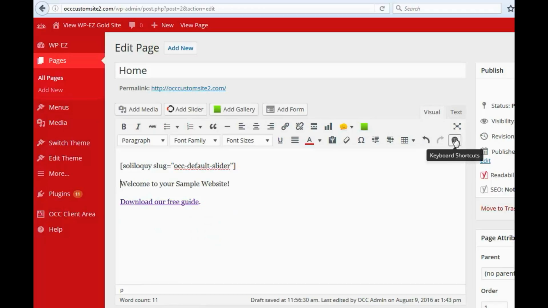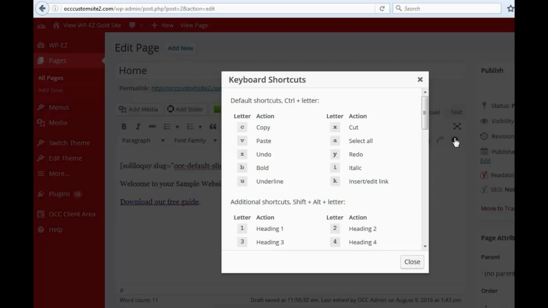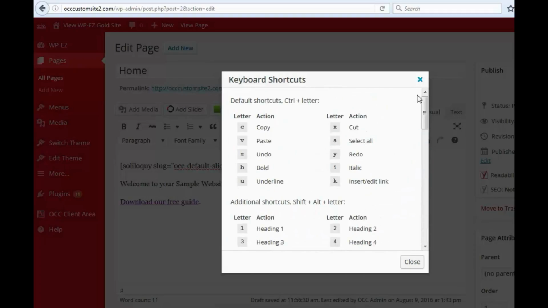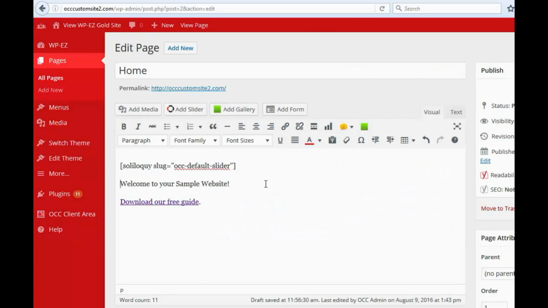And last but not least here, we have keyboard shortcuts. This shows you the options that you have from your keyboard if you want to do some of these things. Again, it's not something that I'm going to get into a lot of detail here, but just know that you have some keyboard shortcut options.